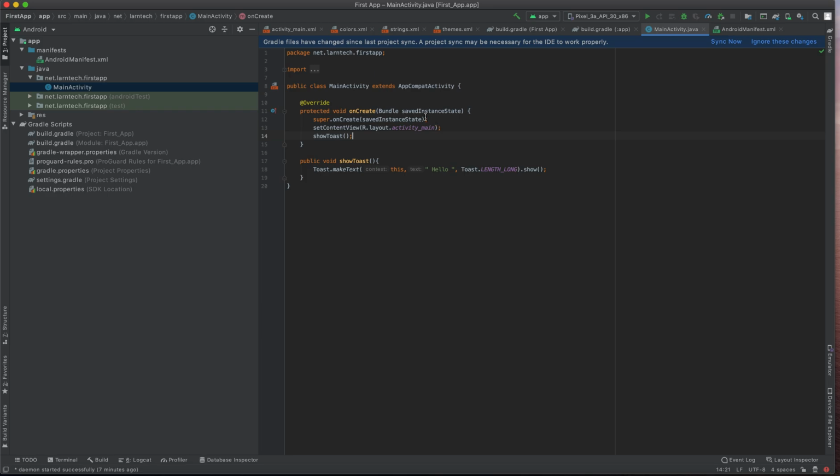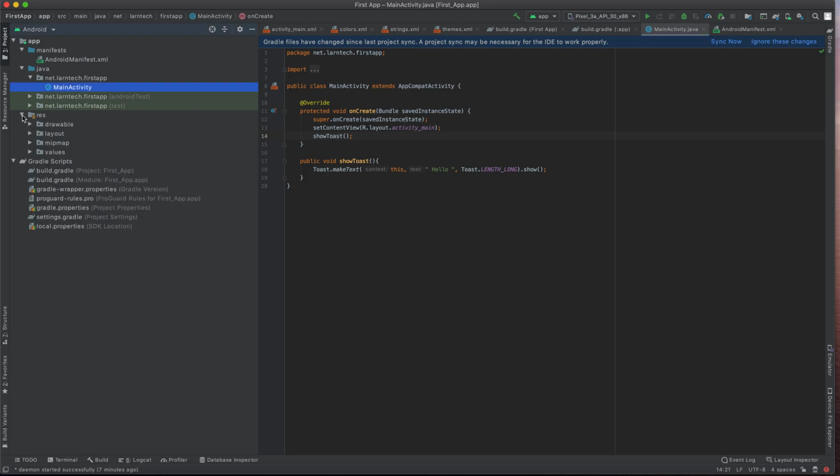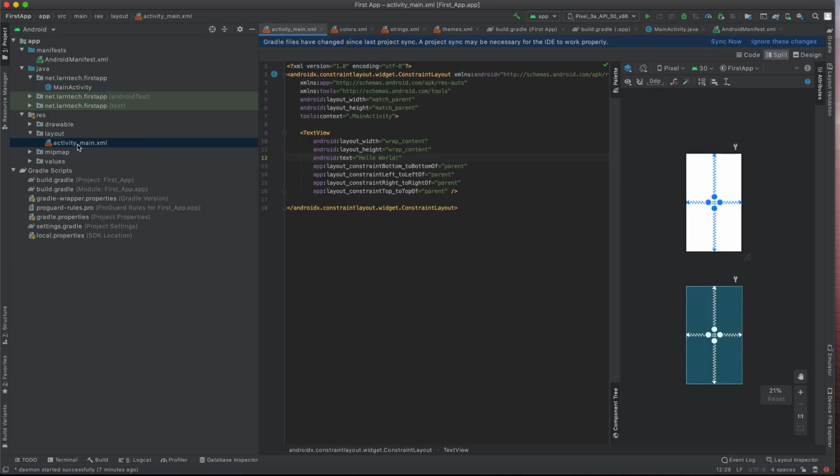So this is the code editor area. We're going to learn more about editing Java files, editing XML files, editing Gradle files, adding external libraries. So guys, I urge you to stay subscribed so that you can learn more.